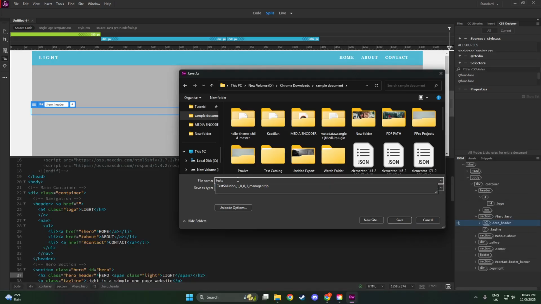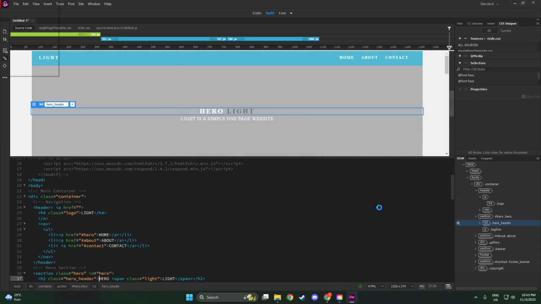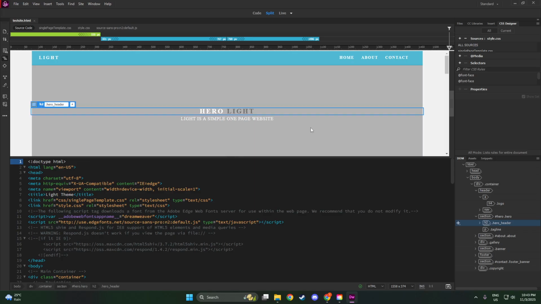That's all there is to it. By following these steps, you can efficiently link any CSS file to your HTML in Dreamweaver, making your web development process smoother and more organized.